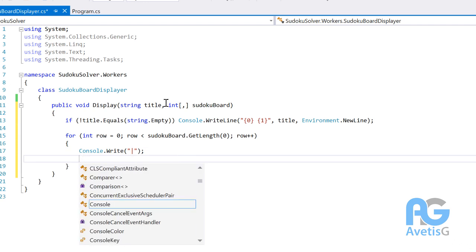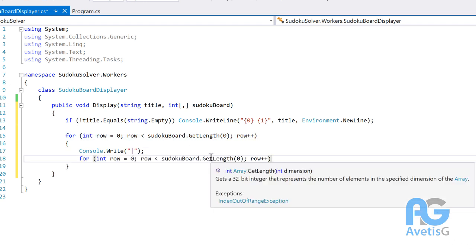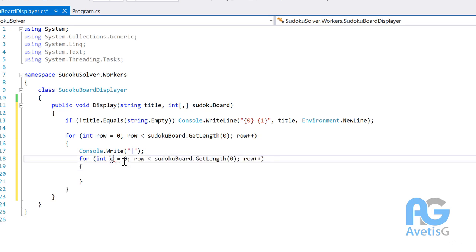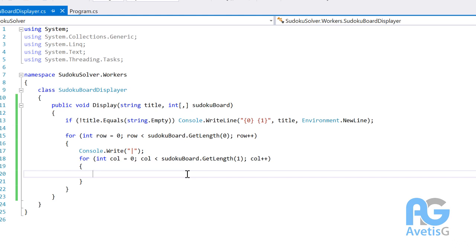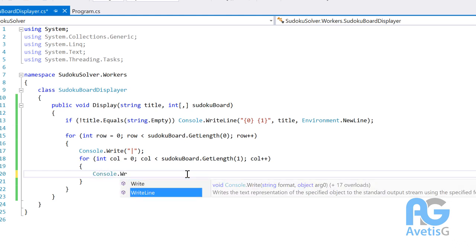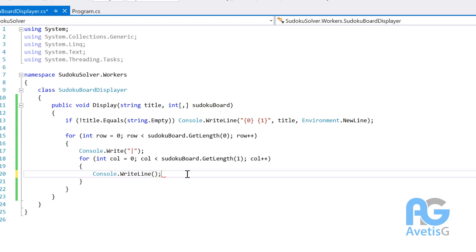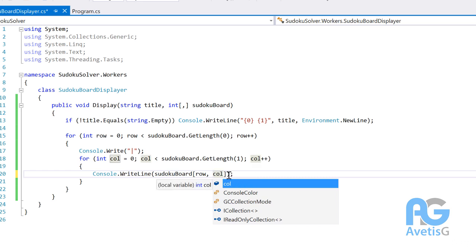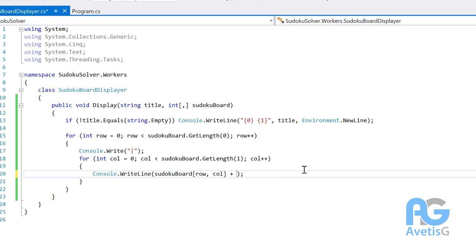And you can actually copy this because it's going to be very similar. And we can say for column, and just copy and paste that there, and get the second dimension, which is the columns. So total columns. And then Console.Write. And within that, we're going to say sudokuBoard, the specific row that we're on and the specific column that we're on, get it, print it, and right next to it, put that symbol.